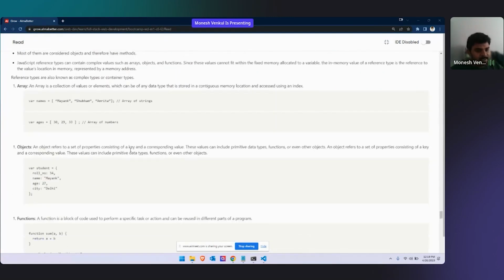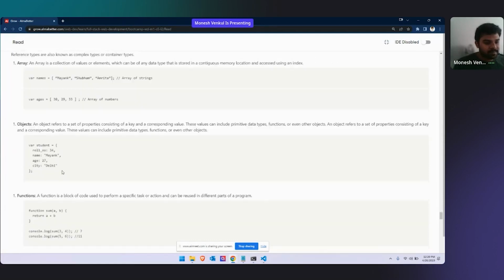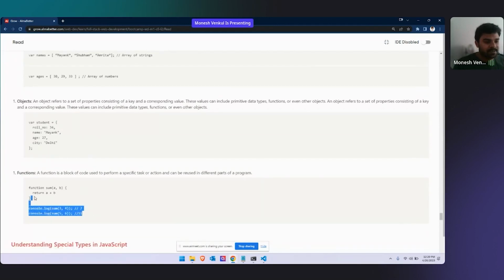Your non-primitive data types are arrays, objects, and functions. More of these in the coming classes. We have separate classes on that. Array has a separate class, object has a separate class, function has a separate class. For now, understand how an array looks. Array is a collection of different elements. It can contain numbers, names, strings, booleans. It can be a mixed data type also. Object looks like this, and functions look like this.